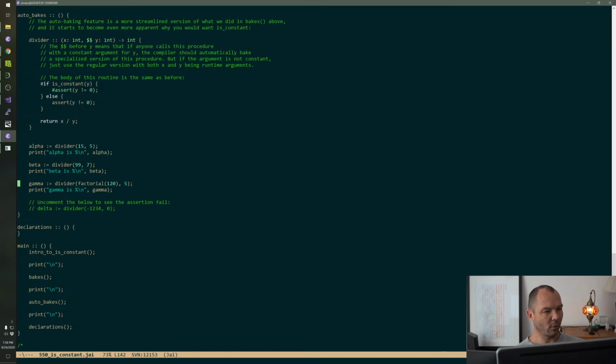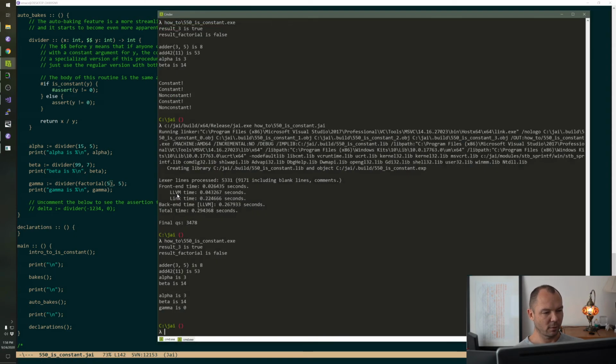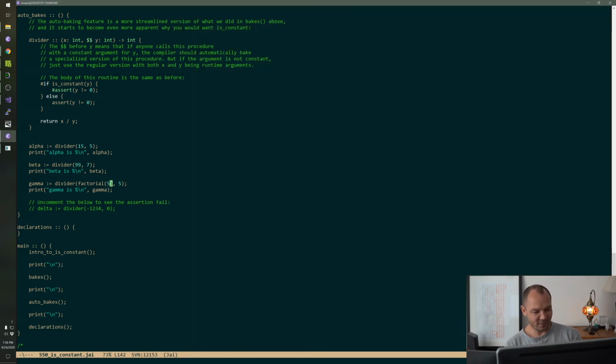Wait, why is gamma 0? Oh, because factorial of 120 overflows. All right, great.